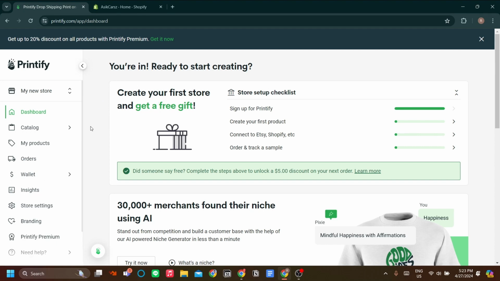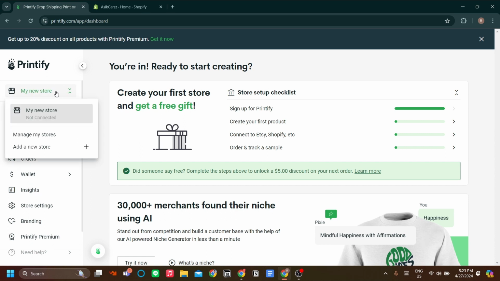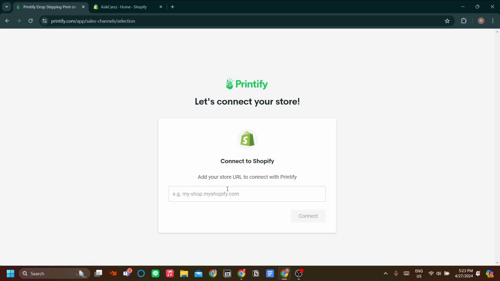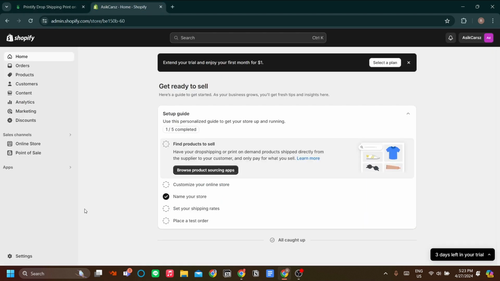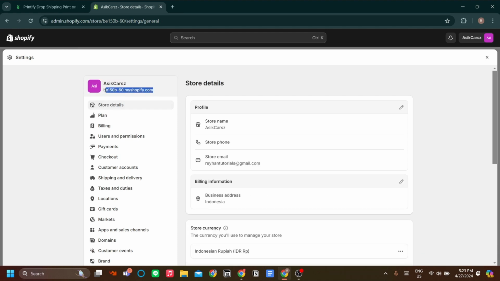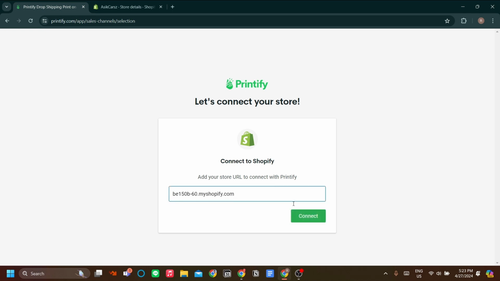Okay, so the first step will be to connect our Shopify store. To do that, just click My New Store on top over here and click Add a New Store. And we will connect our Shopify store. So just click the Shopify icon over here. All right, so let's enter our store URL. To do that, just go to your Shopify dashboard, go to settings, and your store URL will be this one over here, just under your store name. In settings, copy it and paste it, bam, and we should be good to go.